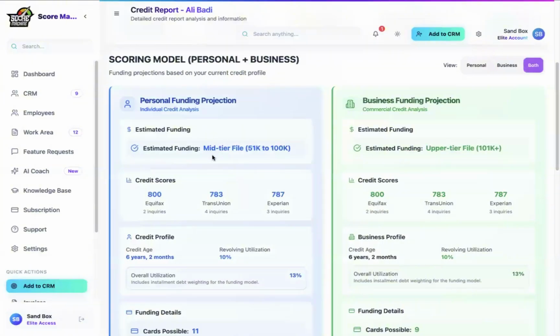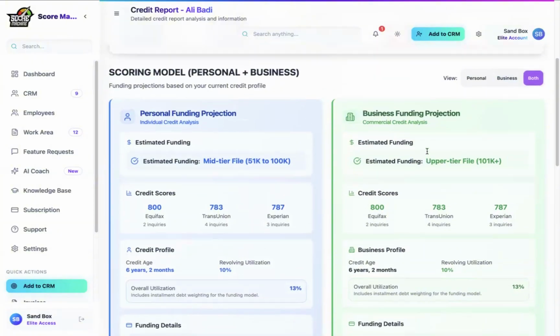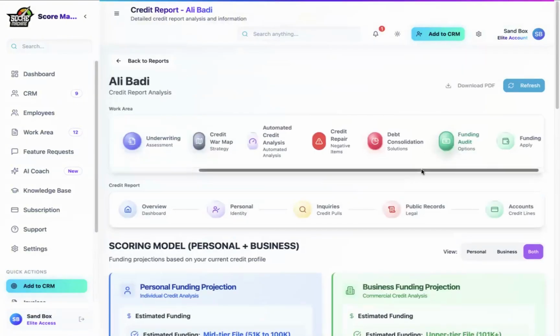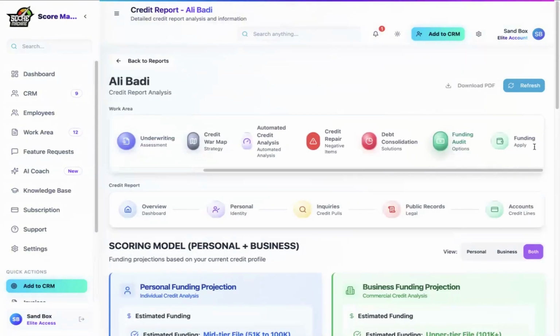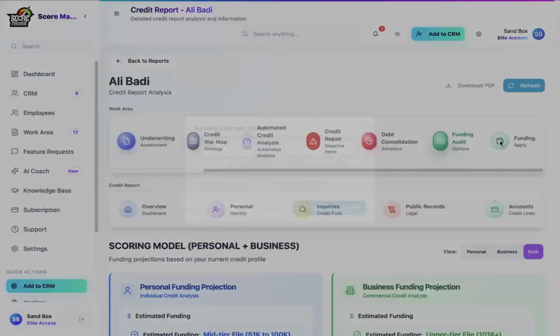But again, this is a projection of how much you can possibly get funded for on the business or personal side. Understand with our software, anything dealing with the business is going to be PG, or personally guaranteed. Okay, so you will have to use your personal credit to determine if you can get any business funding. So again, a projection of how much you can possibly get funded. And if your profile is fundable, you can go ahead and click onto the funding apply.